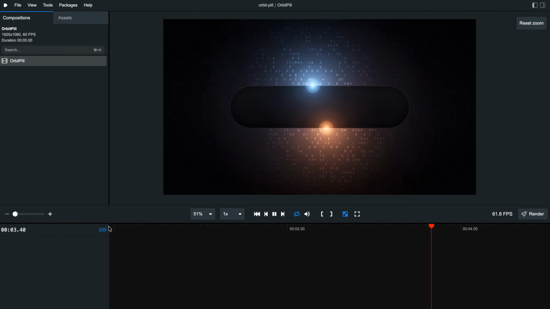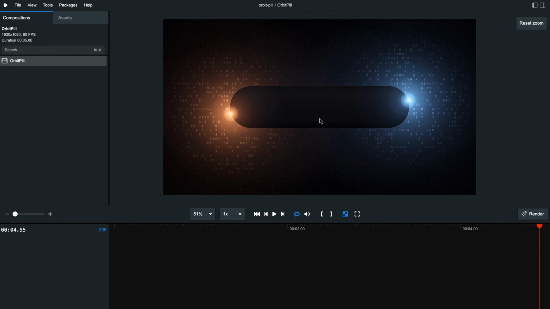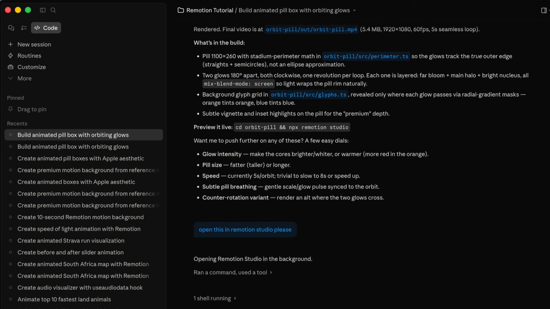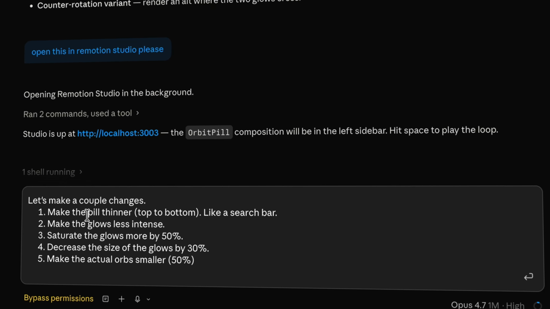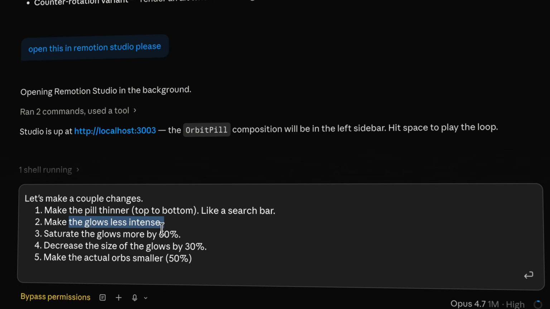So I'm going to make a couple of different changes because I don't really like how wide this looks. Also, these glows are quite intense. So let's go back to Remotion and type our changes. So let's make the pill thinner. Let's make the glows less intense. And for these last 3, I've actually given it numerical values to decrease it by.